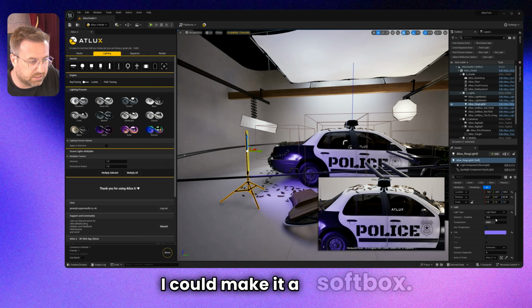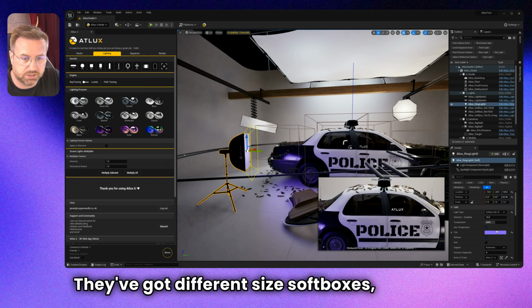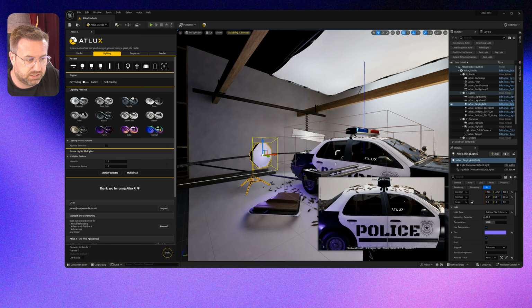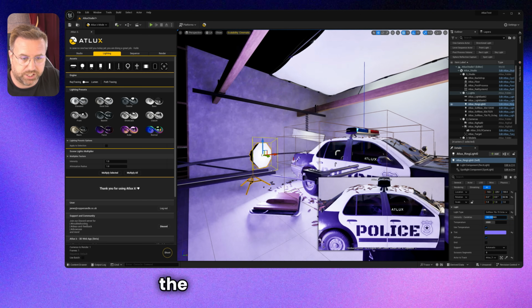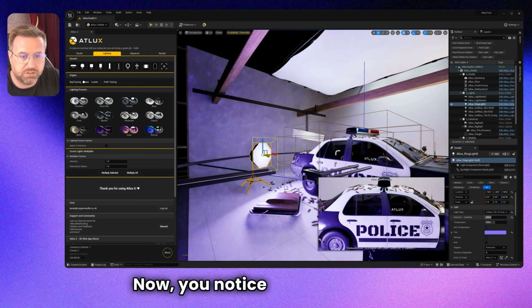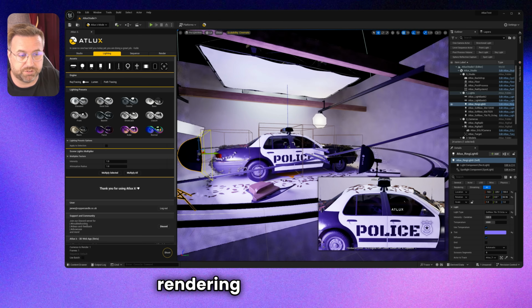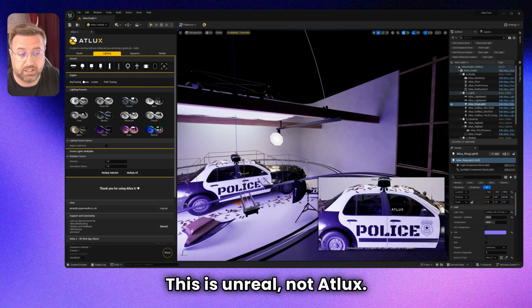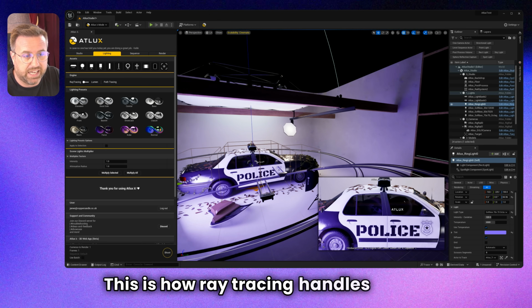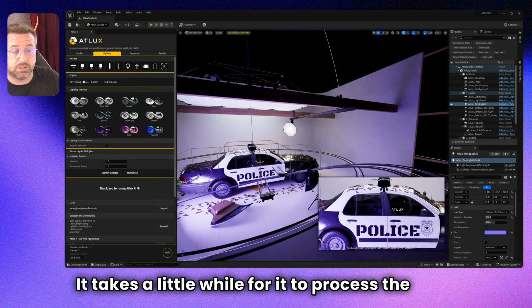I could make it a softbox. They've got different size softboxes. Soft light. And then, of course, I can change the intensity of it as well. Now, you'll notice this interesting rendering that's going on. This is Unreal, not Atlux. This is how ray tracing handles things. It takes a little while for it to process the rays.